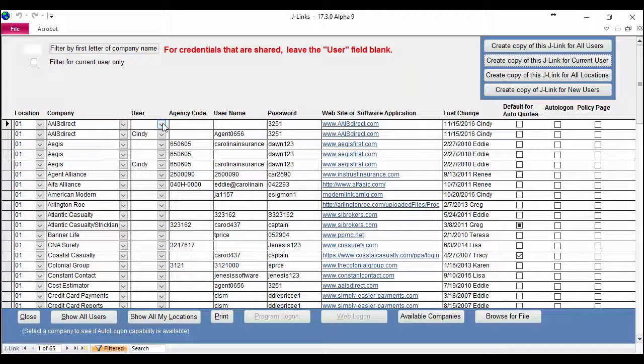Progressive uses the same username and password for everyone, so you will not need to put a username here. All you'll need to do is put the agency code, the username for the website, the password, and then put the URL in here, and everyone will be able to use that JLink.